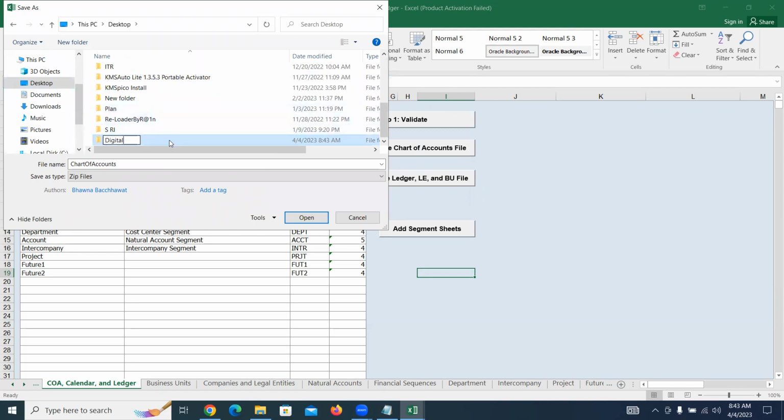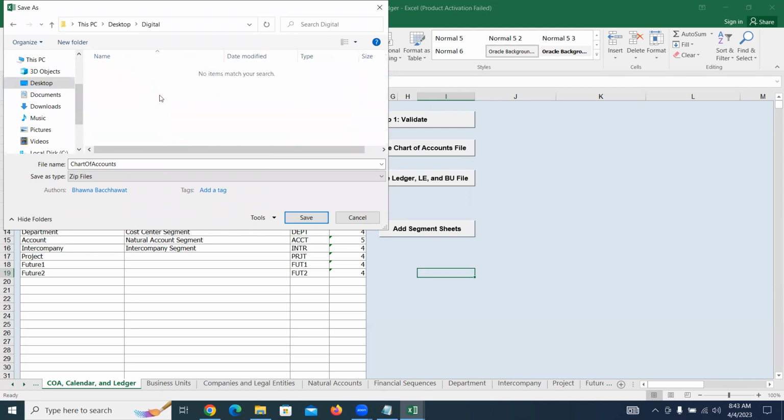Okay, digital. This is the company name you are using, or say digital INC. You save this file in this folder. Save it.